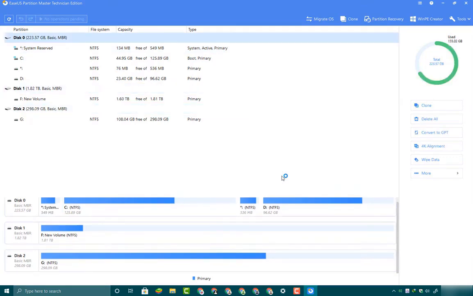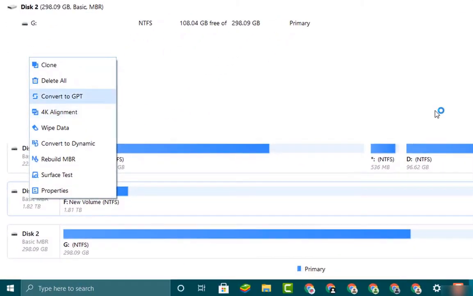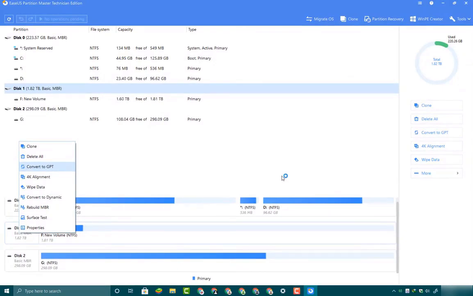If you want to convert any of your hard disks from MBR to GPT, right click on that hard disk. Here you will see an option, convert to GPT. So in this way you will be able to convert your hard disk from MBR to GPT partition without losing your data.